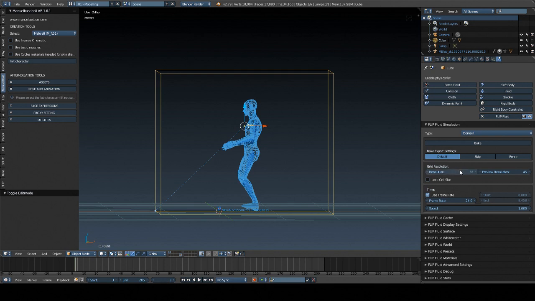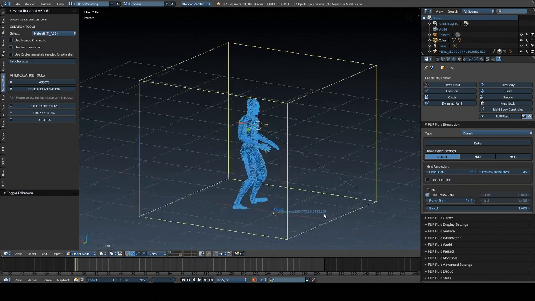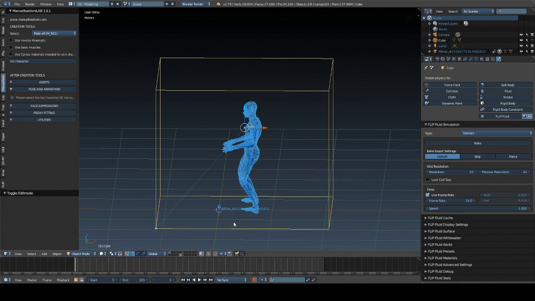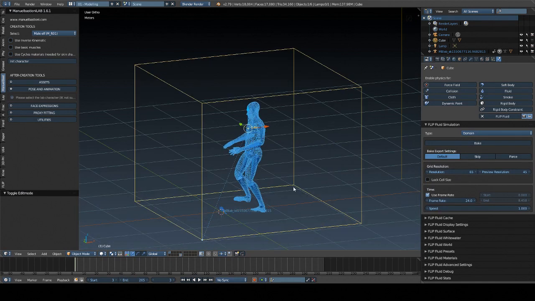I'll go through the settings here just quite quickly in case you do decide to go for FlipFluid. The settings that I know of anyway. So this is our main grid resolution here. The longest side of our cube will be split into 65 sections, and then it will correspond across the grid, and that will be the grid resolution of the water. So you want to get this as high as you can.